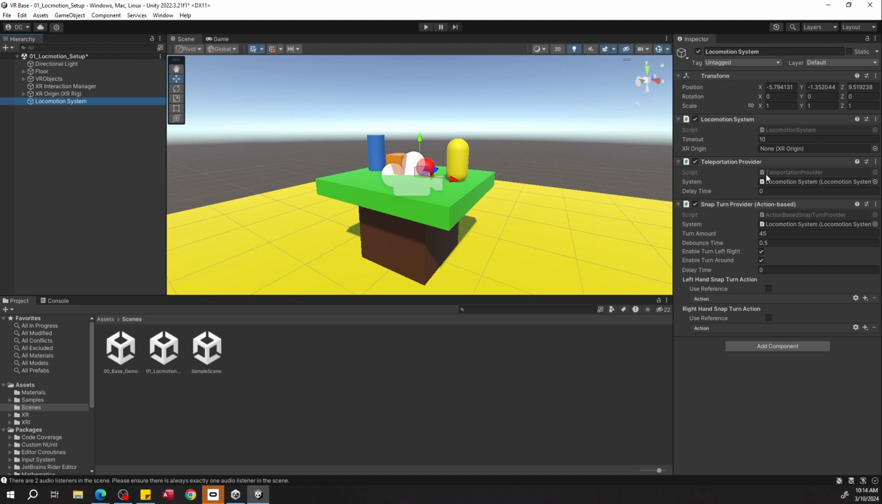Once we've set it up, we're going to need some kind of teleportation plane on the floor. And we also have a snap turn provider. The snap turn provider allows us to turn left and right with the analog sticks at fixed angle increments. You'll see how this works in the demonstration if you don't understand.